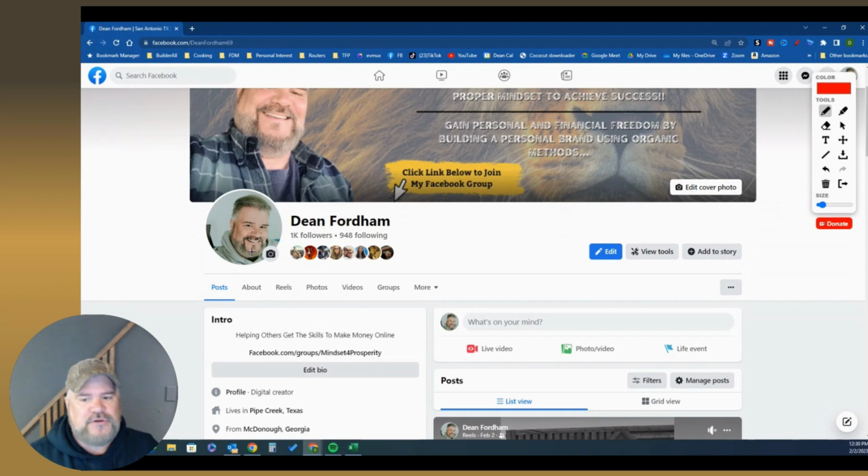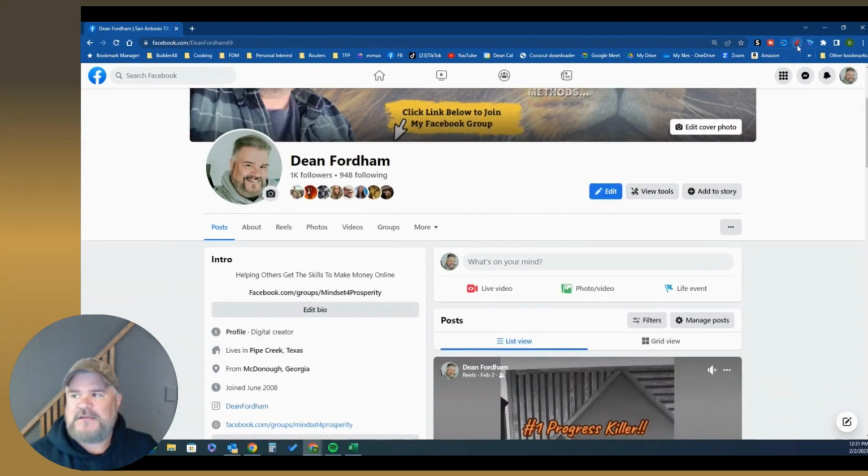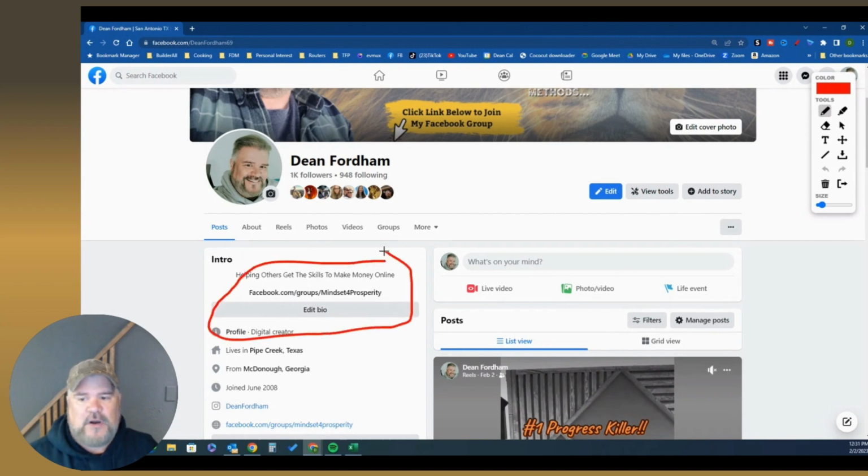Next, you want to come down to your profile picture. Again, you want it as professional as you can. I like the friendly approach to it. You just want to make sure you don't have something offensive in there because, remember, this is a business conduit for you. Now we scroll down to the intro. In this intro is where you can put your links and a small blurb about the business. And that can be edited when you come up here to the edit button.